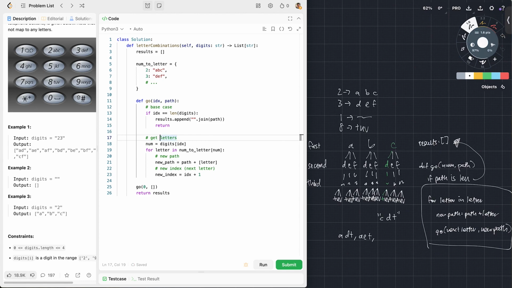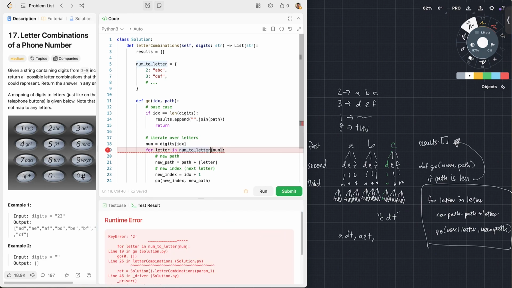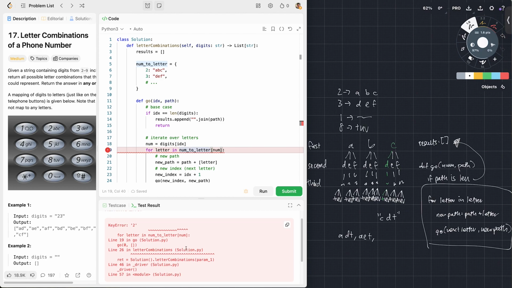We're going to get the letters here, right? So we're going to iterate over letters, and we're going to create a new path, create a new index, and then actually do the recursion, right? So we're going to do go at this new index and at this new path. Now, we don't have all the letters, so maybe we'll fail some test cases, but this should prove out num to letter here.